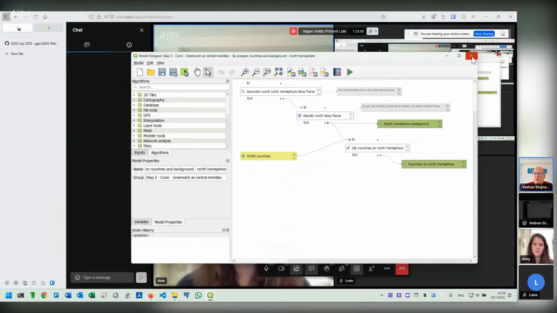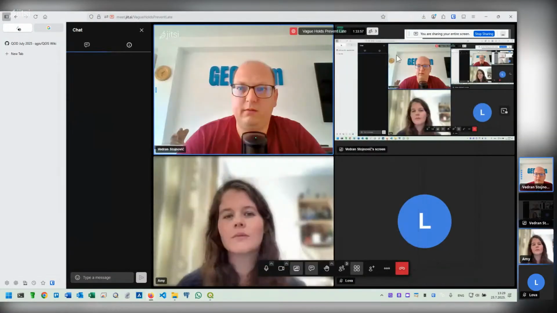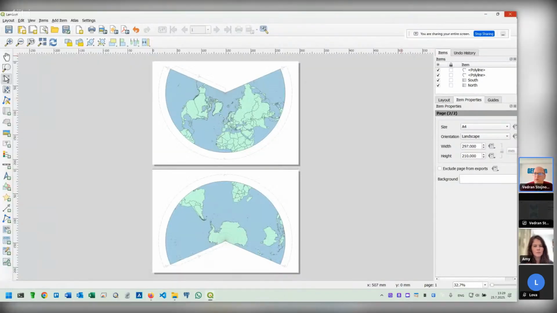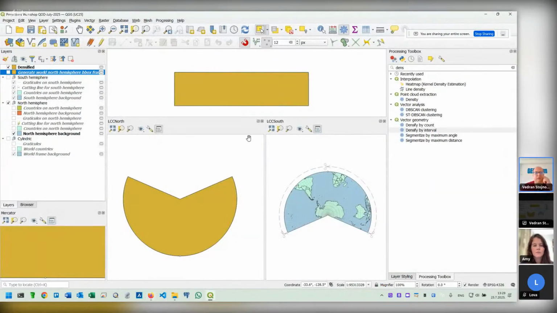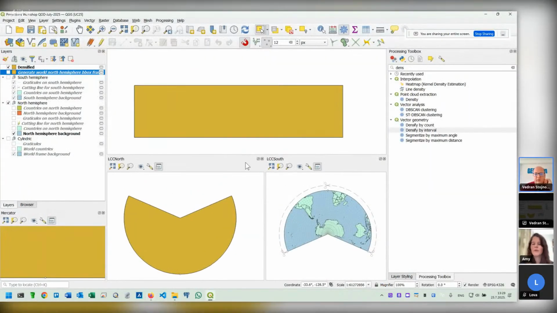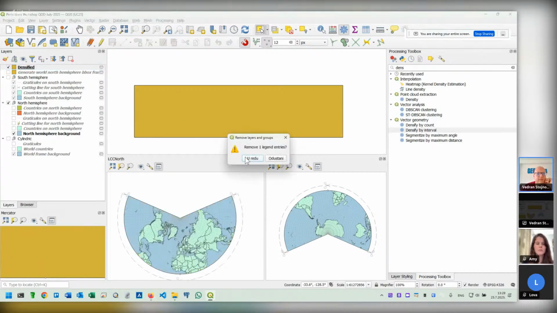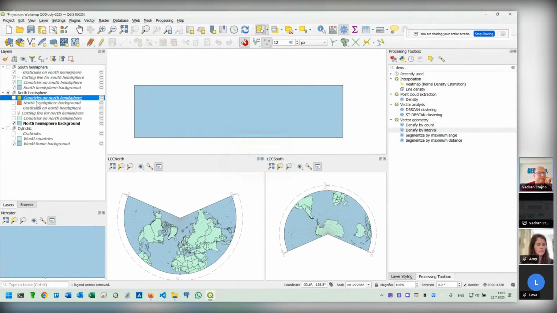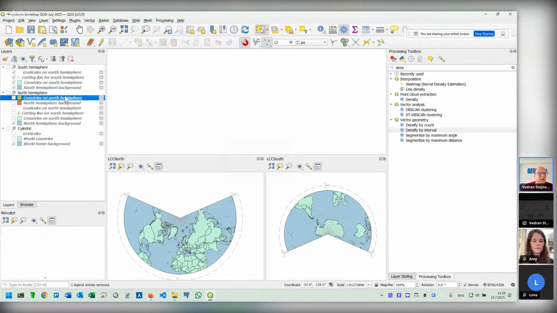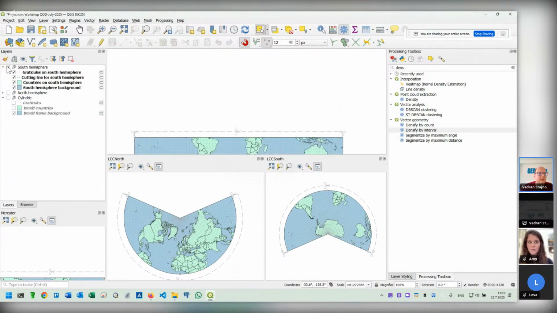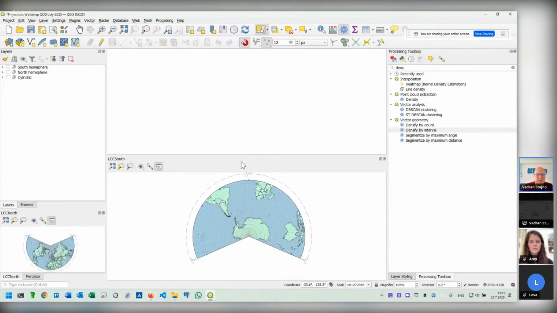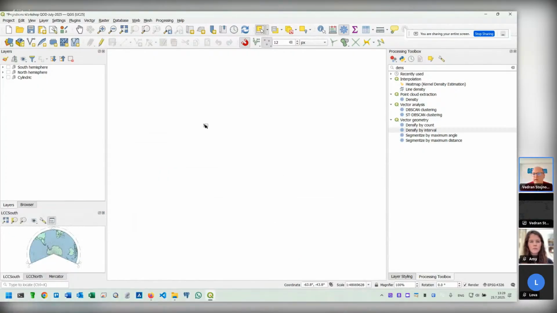Okay, so I will go back. Can you see my QGIS? Yes. Okay. I will clean up these layers. Okay, now I will once again move this map views to a side.